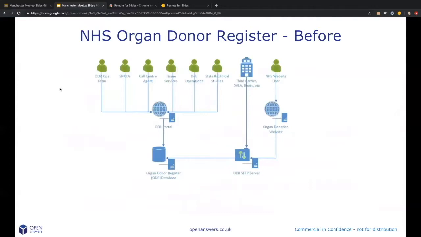And so yeah, diving into some more technical aspects of the API implementation. So this is a high-level architectural view of the organ donor register before we did any integration with the NHS app. So we've got a big relational database down here which holds all of the organ donor register records, about 25 million records or so, about a third of the population are currently registered.